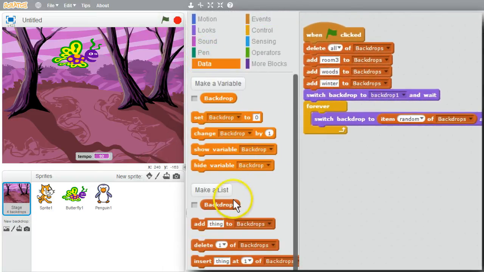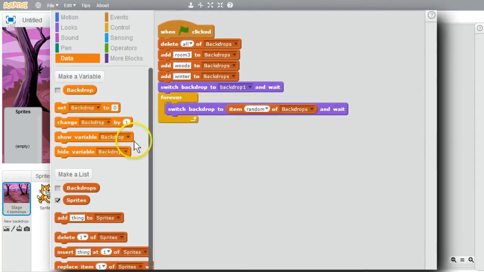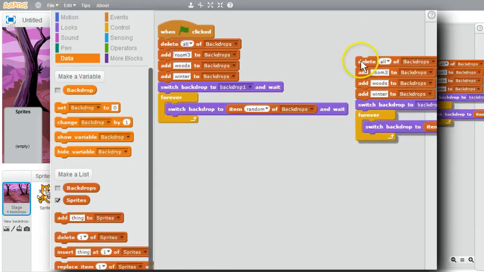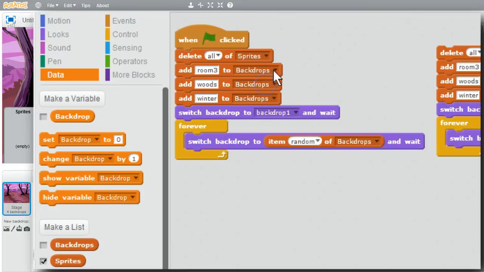I won't use the backdrops list. I'll make a new list. I'll call it Sprites. For all sprites, okay. I'll save the current code. Duplicate. Something to reference. Instead of backdrops, sprites, sprites, sprites, sprites. Instead of room 3, I'll say cat, butterfly, and penguin.